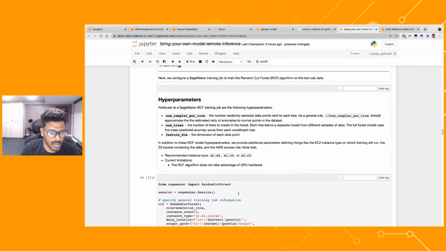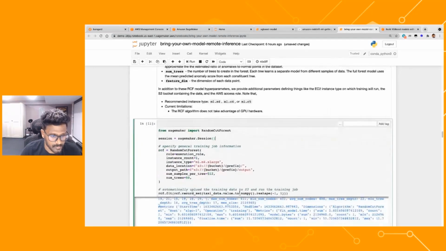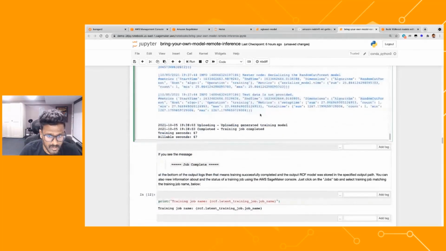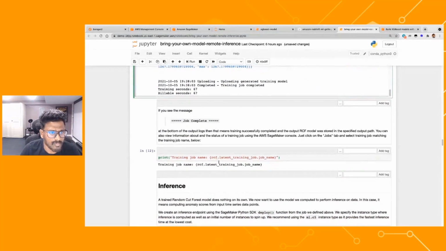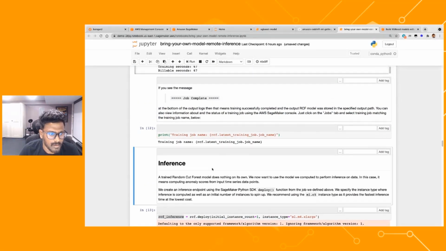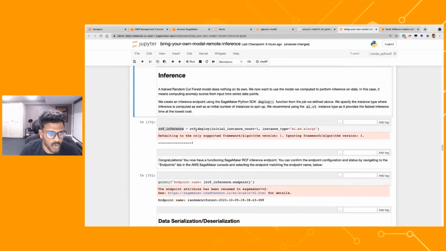This talks about how to create a SageMaker RCF training job. I already ran this because it takes time. So a trained random cut forest model does nothing on its own. So we want to create a reference endpoint so that we can use this trained model on a dataset to see the anomalies. So this command actually deploys the trained model into an RCF random cut forest inference endpoint.